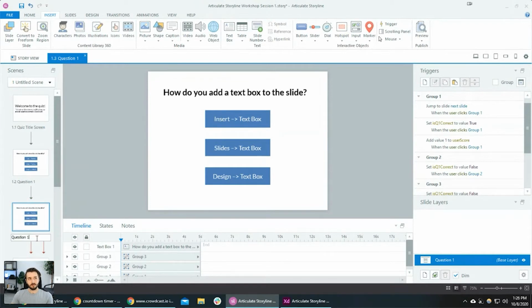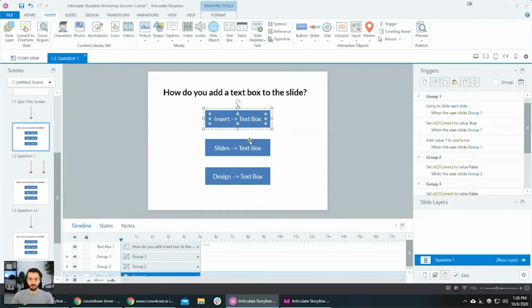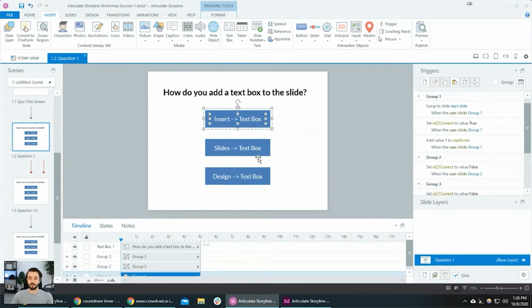So, and again, this isn't a simple quiz. It's not just going to be like question 1, 2, 3, 4, 5. Let's do question 1A and question 1B. Okay. And my idea about this is if they answer this one incorrectly, maybe we'll show them an even easier question about a text box. And if they answer this one correctly, we'll show them a harder question about adding a text box.